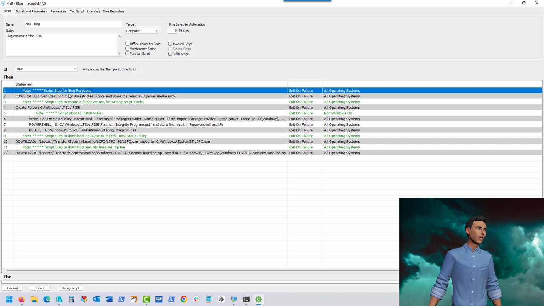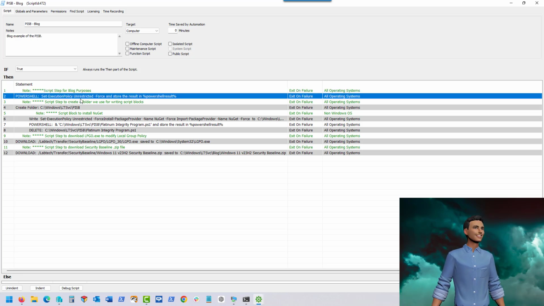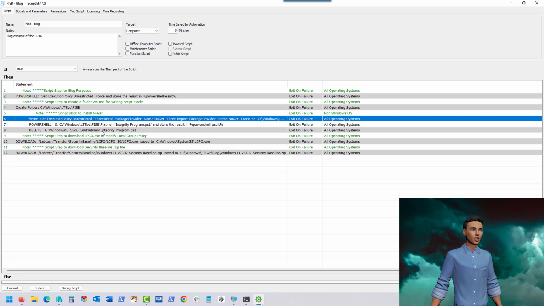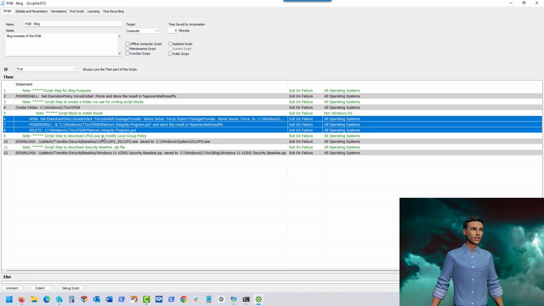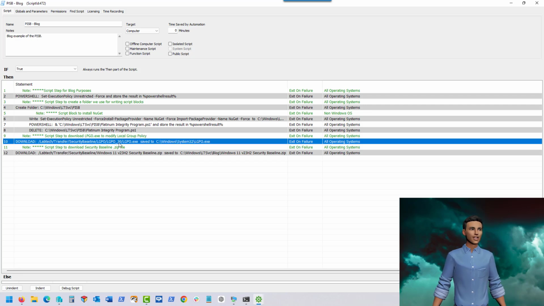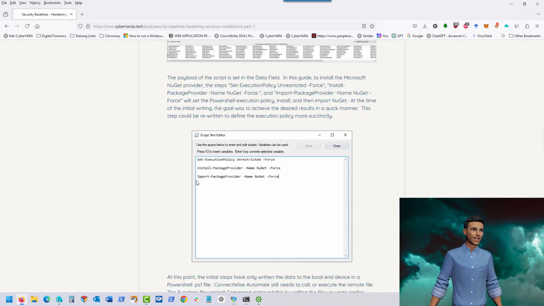So I'm building this out. I'm setting the execution policy to unrestricted. I'm creating a folder. I'm installing NuGet. And then I've got the script step to download lgpo.exe to modify the local group policy. And that was transferred up to where I have ConnectWise. Now this is where I've got to go back to the blog.